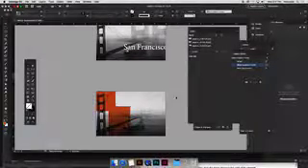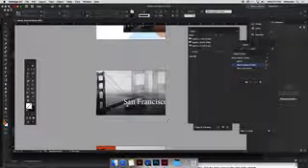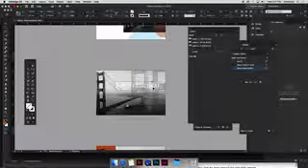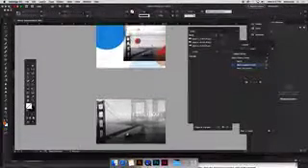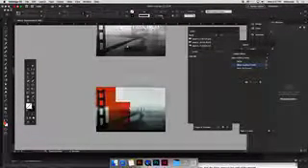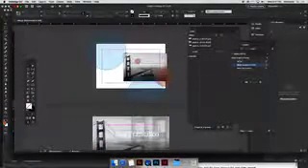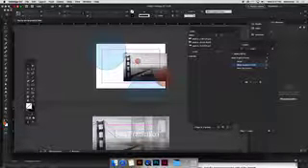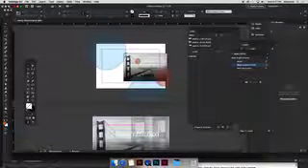Alright, I have 3 postcards already. 1, 2, 3. Alright, I'm ready to output as a PDF. So this is a 4x6 postcard. You can see from here 0, 6, and 0, 4. And you can pull it out, guys, from the top.